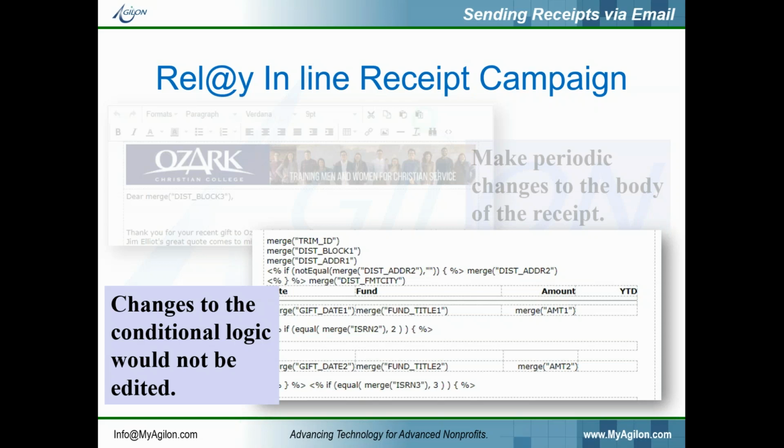So that can stay static, even if you're making new copies every month, changing the content and adding new images. This logical piece, the conditional content, doesn't need to get changed. In fact, I would recommend that it doesn't. Keep it as simple as possible.